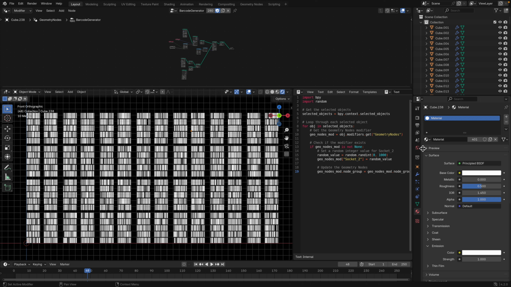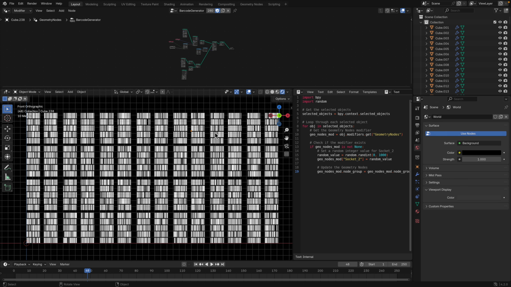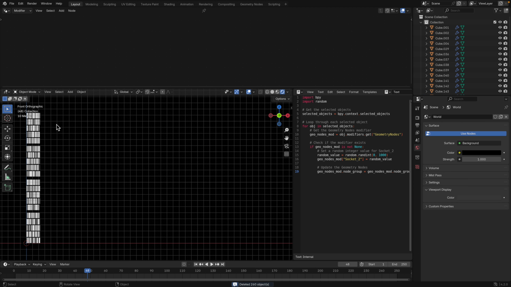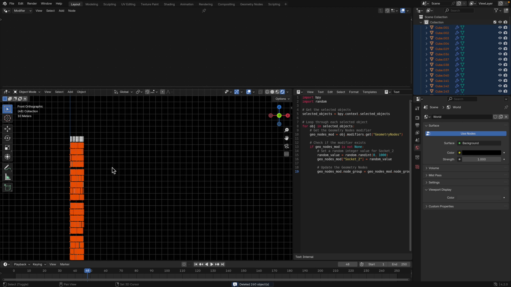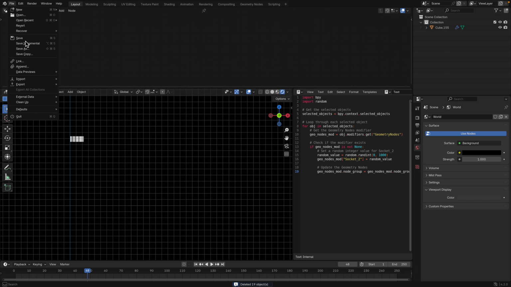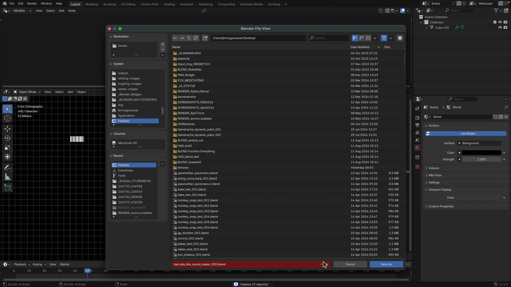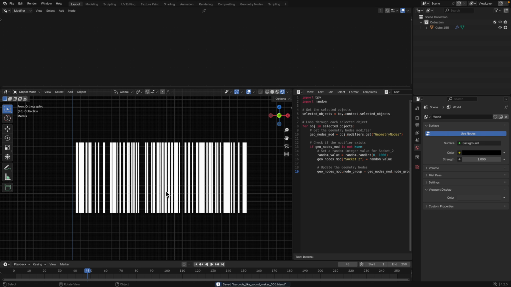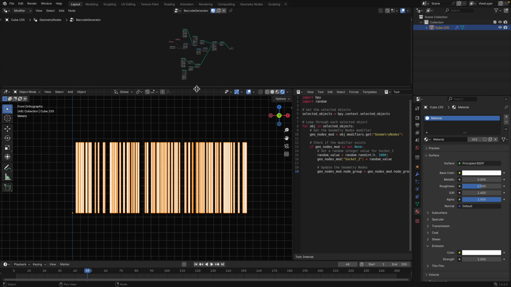So here, let me break down the whole thing. I use black for the background, and then I use white color emission for the barcode bar. The barcode bar is really simple. So I'm going to delete everything. Save as new. I could build this from scratch, but let me show you.